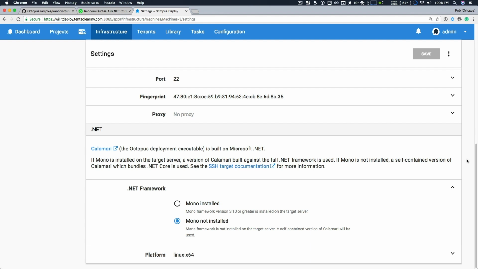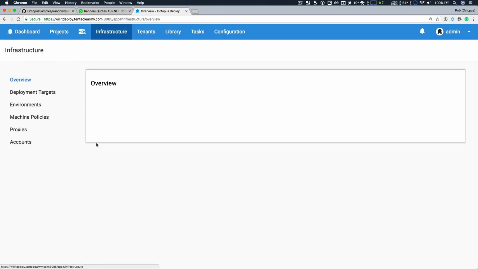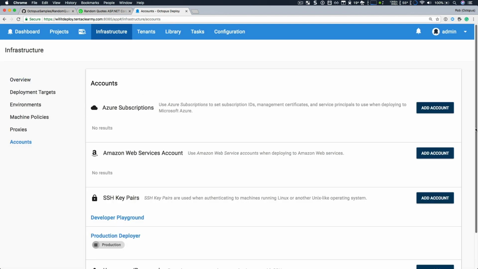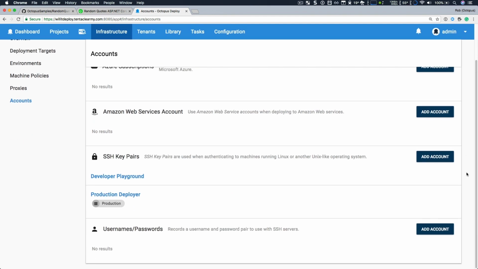macOS. I'd also quickly like to highlight that I have created two accounts. So here I've created two SSH key pair accounts so that I can securely connect to my Linux servers. And that simply contains my username and my SSH key pair, one for staging and one for production. Alternately, I could have created username and password accounts, but in this case I didn't.